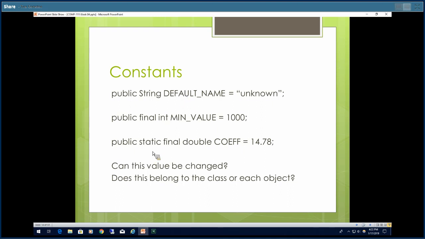All right. Does this belong to a class or to each object? It belongs to each object. It does not have the static keyword. Here, public final int MIN_VALUE equals 1000. So this value cannot be changed. It's got the final keyword, which tells you it's a constant. This is its final value. And it also belongs to each object. It does not have the static keyword, so each object will have its own version of this MIN_VALUE variable.